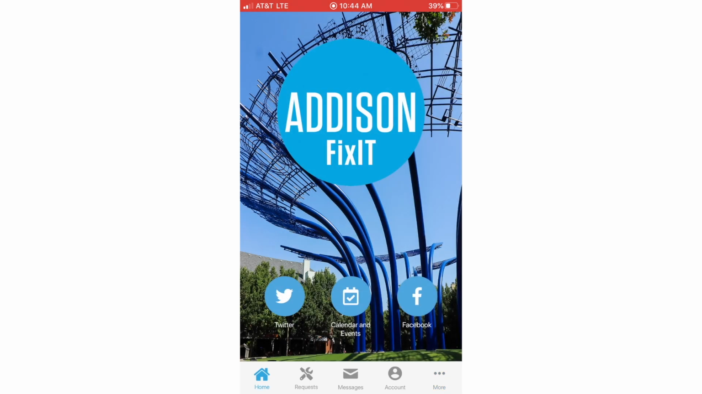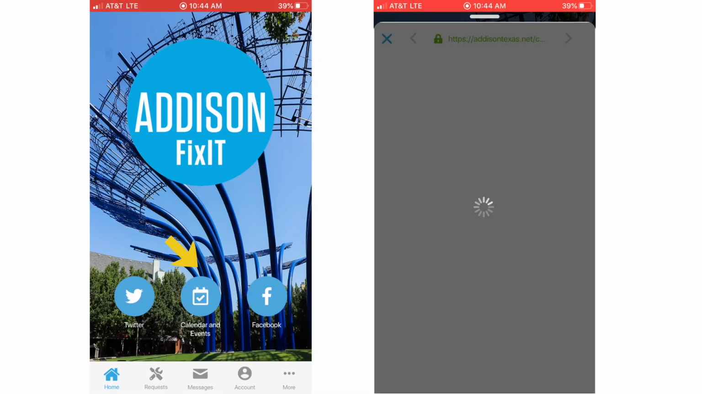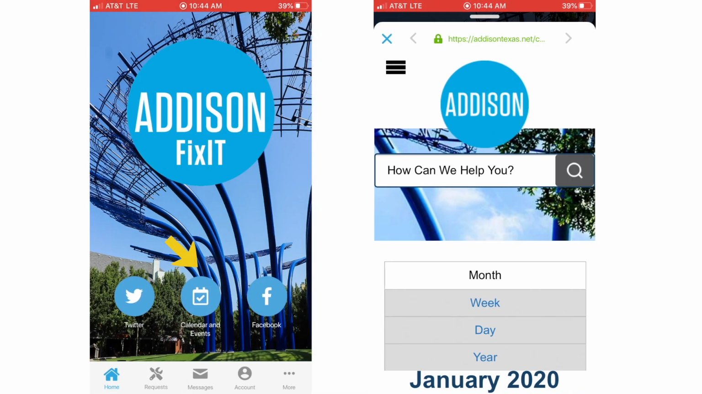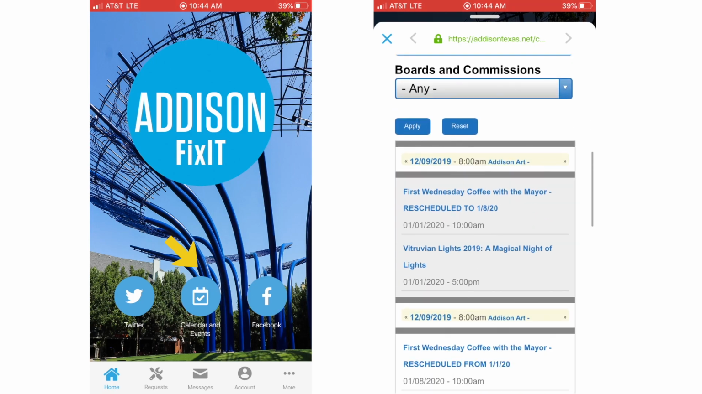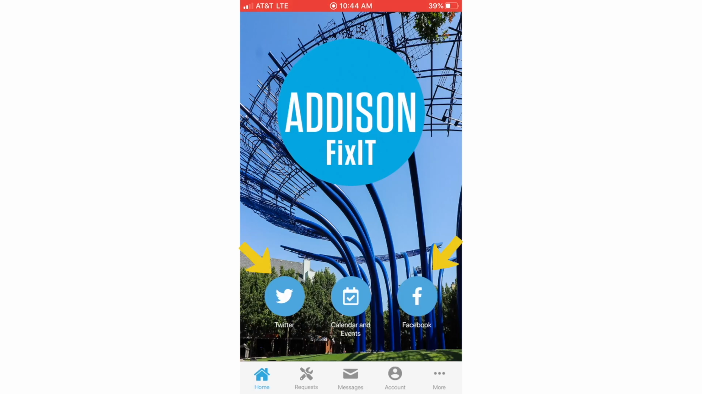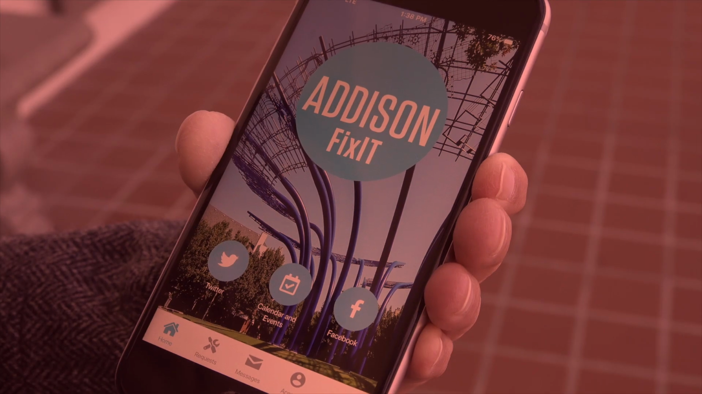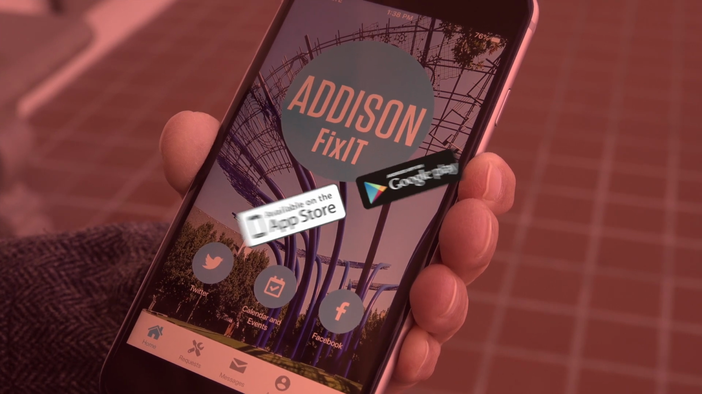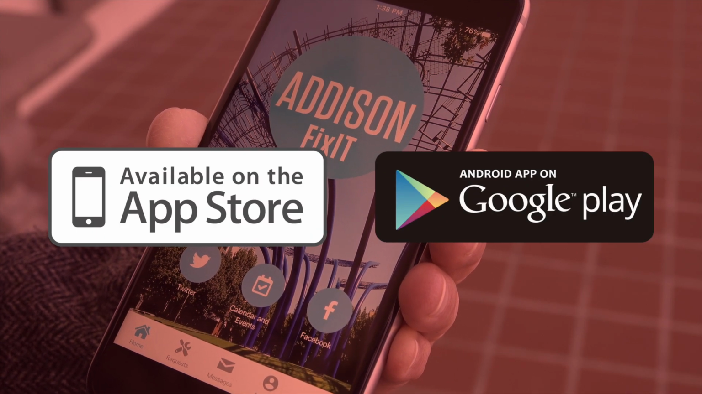From the homepage, we've also made it easy for you to access the town calendar page. This will take you directly to the calendar that is on our town website, and you can also view the Facebook and Twitter pages. Addison FixIT is available for both iPhones and Androids, so start downloading the app today.